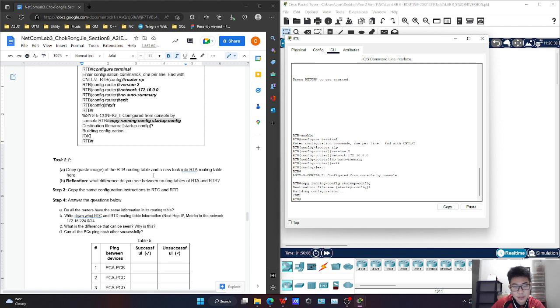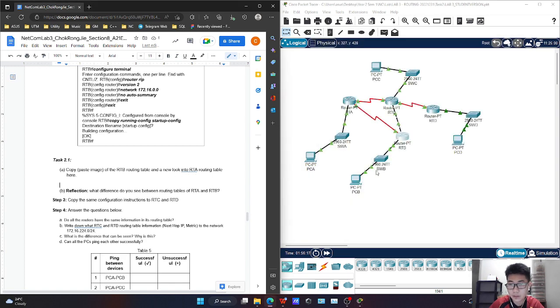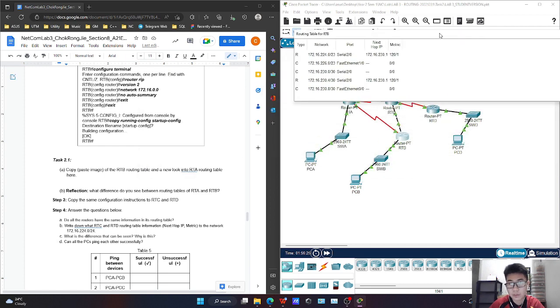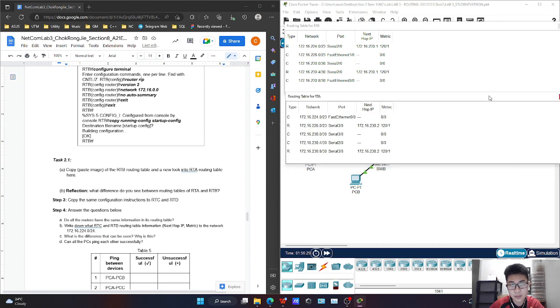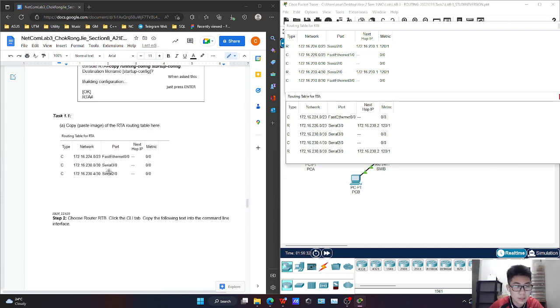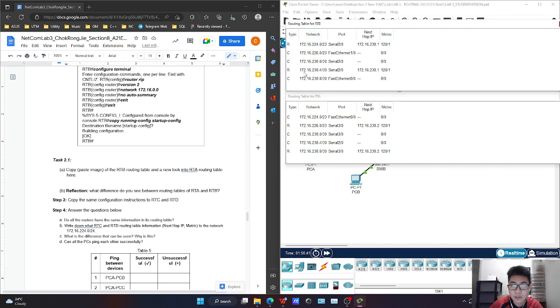Copy and paste the RTB routing table, and then take a new look into our RTA routing table here. So I had to take two pictures. I have to close this. Click on the magnifying glass, inspect, go to our routing table for RTB. Then go to the table for RTA. You can see that previously RTA had only 3 networks here. Now it has 5, same as RTB. The routing table of RTB also has 5 networks here.